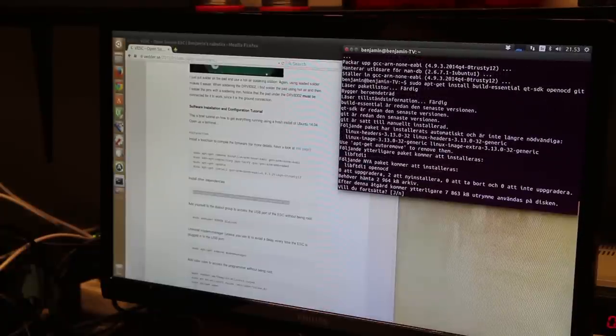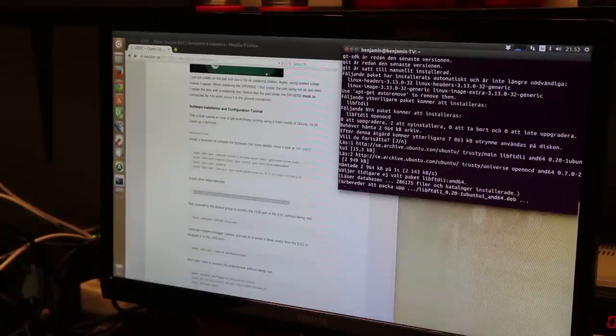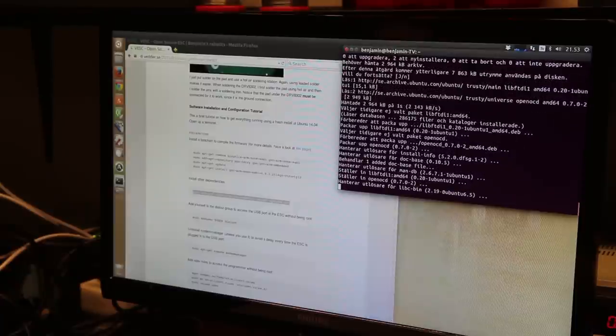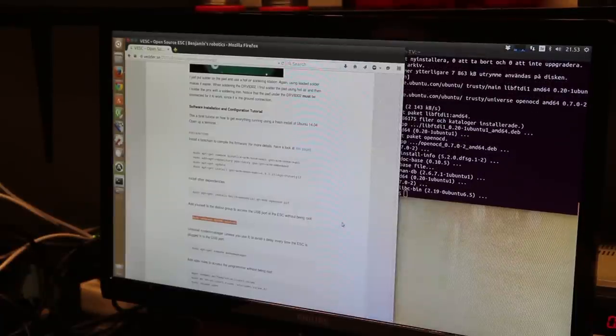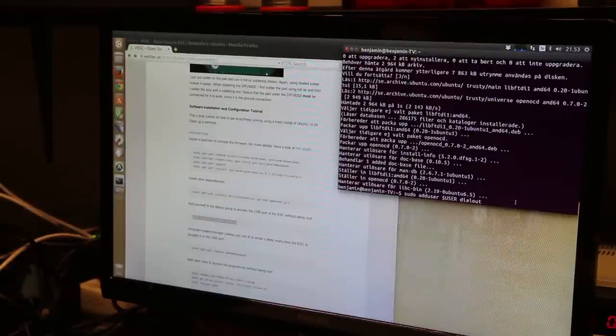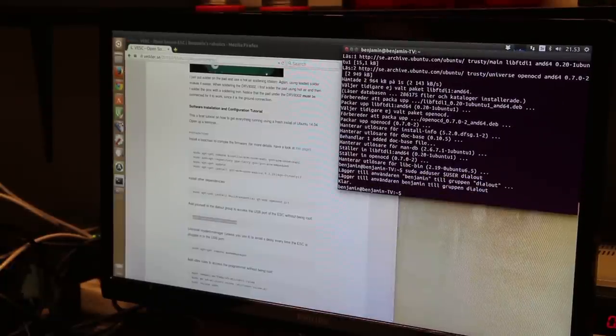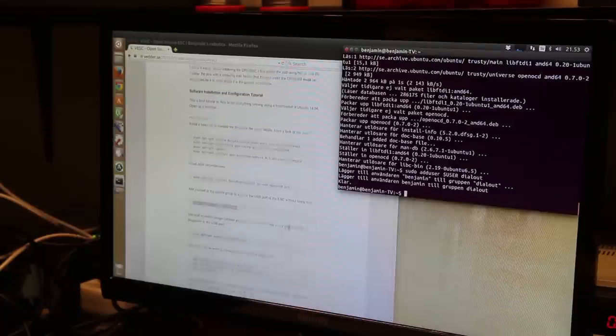So, yeah, actually there was something else to install. OpenOCD. Yeah, of course. Now we add a user to the dialout group. This is so that we don't have to use root access to access the USB port of the ESC.